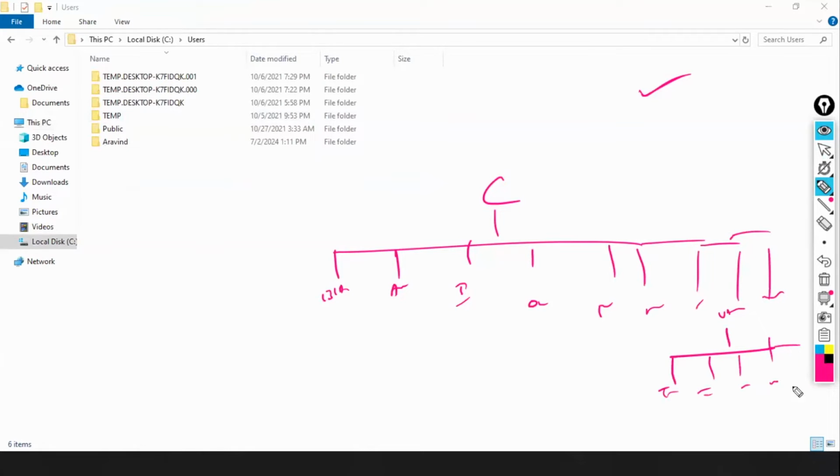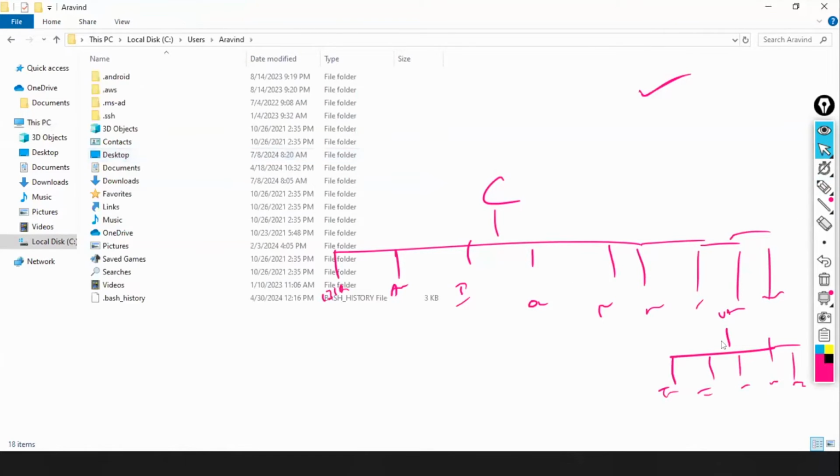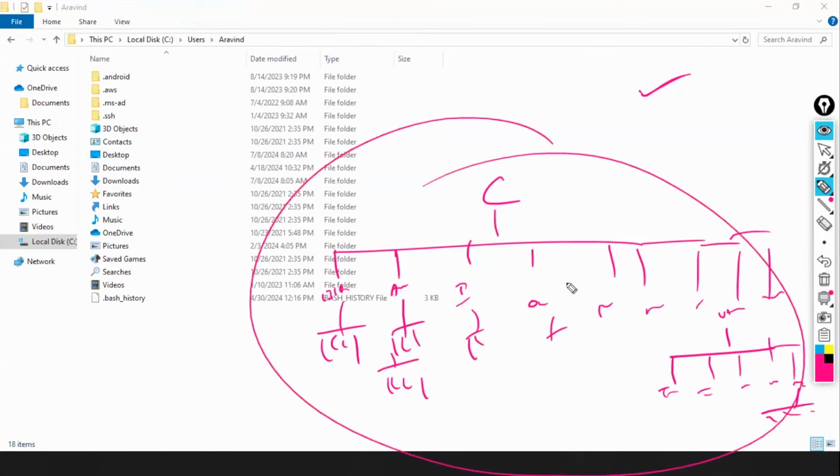Temp, public, Aravind. Again, if I click on Aravind, many things are there, like dot Android. So this is called hierarchy, not only for users, but for each and everything. Here we have many things, under here we have many things, and here also. Overall, this is a file system hierarchy.